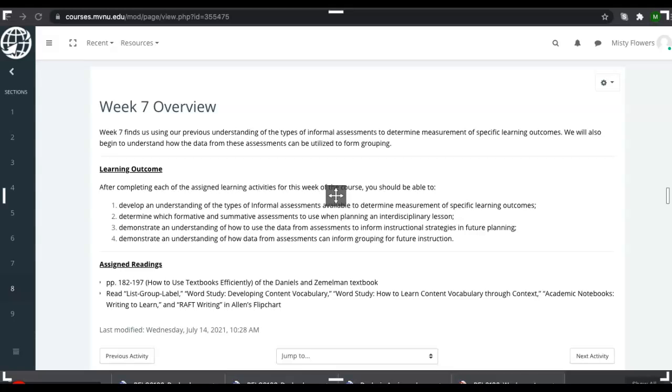This week, your assigned readings are pages 182 through 197 in our text Subjects Matter, and this focuses on how to use textbooks efficiently. Also, from the Allen flip charts, please read List Group Label, Word Study Developing Content Vocab, Word Study How to Learn Content Vocab Through Context, Academic Notebooks Writing to Learn, and the Raft Writing. Again, those are all in the Allen flip charts.